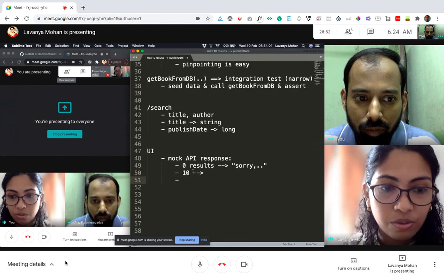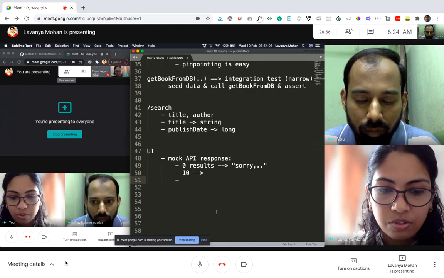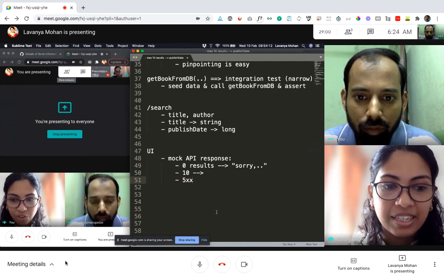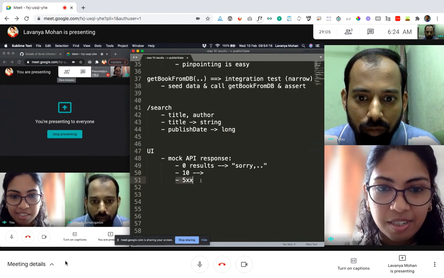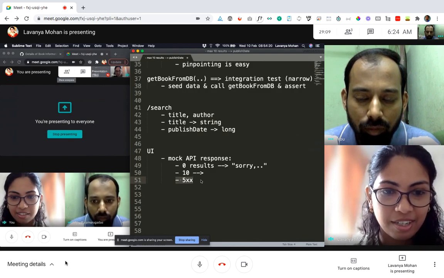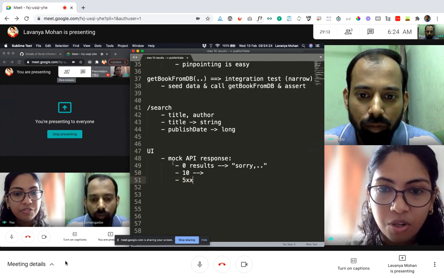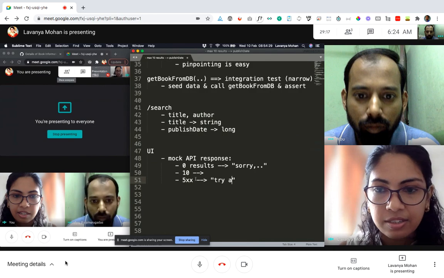We could also, in this case, mock some server error response, so maybe a 5xx error. Normally, if we were hitting the real server, seeing how a 5xx error behaves is very difficult, right? You actually have to take the server down, which is not easy to do. So if we are mocking it, we can do that, and then maybe we check for another error message which says try again later.